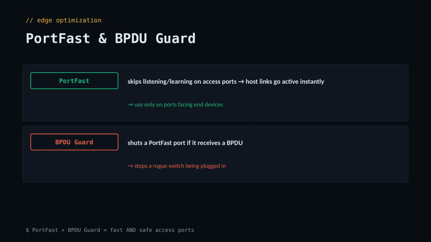Now, at the edge of the network, where end devices plug in, we can push convergence even further with 2 classic optimizations. PortFast tells the switch to skip the discarding and learning stages entirely on access ports, so a laptop or printer comes online the moment it's connected.